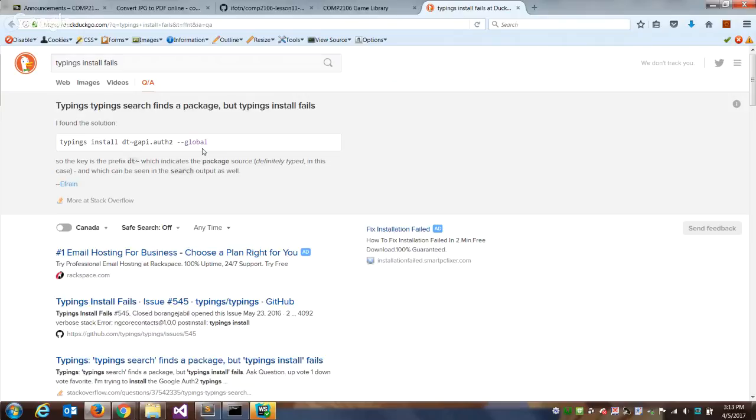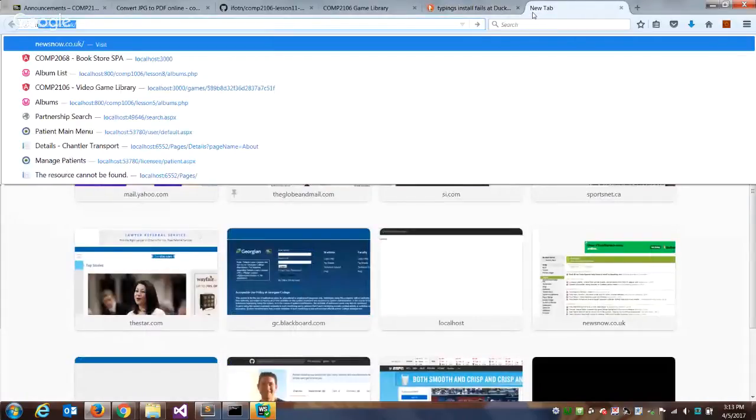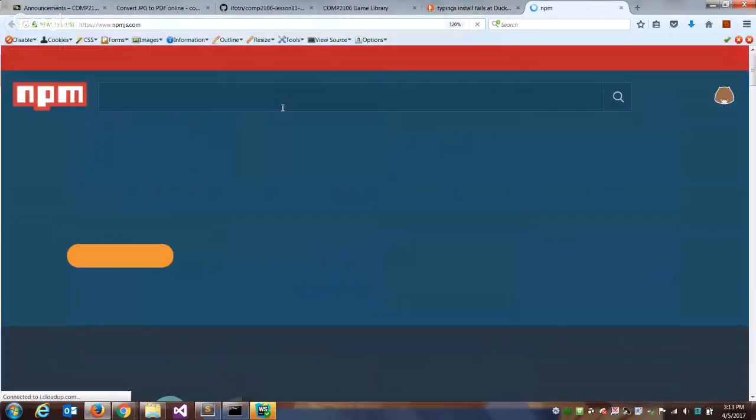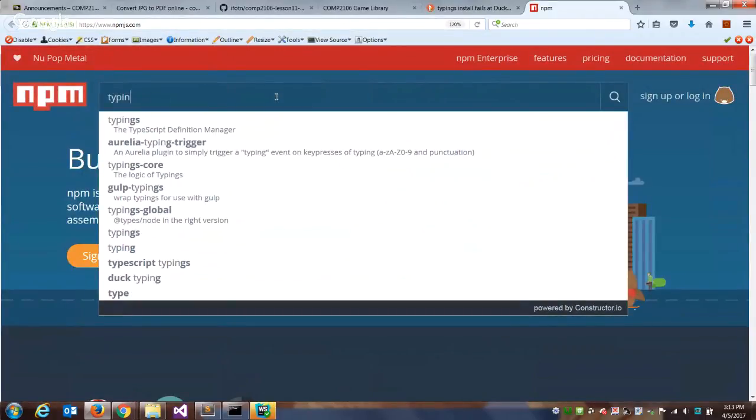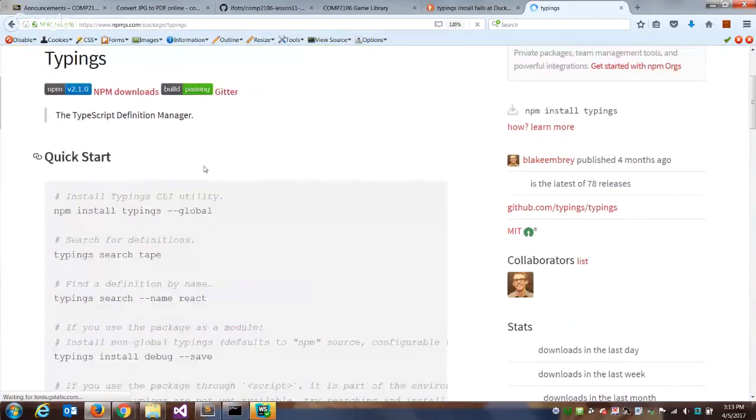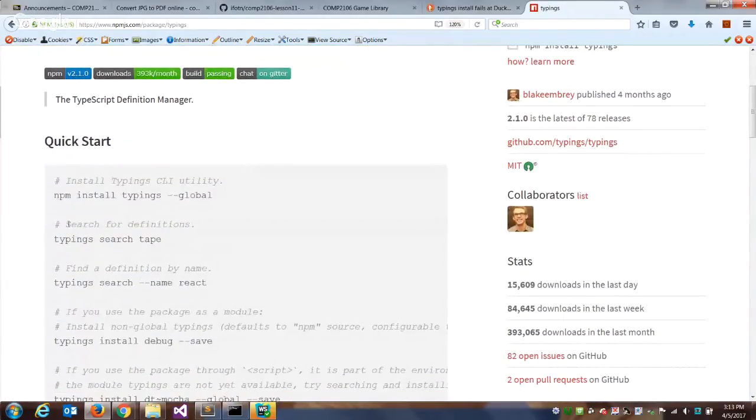Okay, if typings is not recognized, then that just goes under lesson 12. No, it's inside the client folder. Oh, that's what it means. Now we did this last week, but you can try it again. Do a global install of typings, which is your TypeScript compiler. So the command right here in the quick start. Because we will need typings to work, otherwise your TypeScript doesn't get compiled to JavaScript.